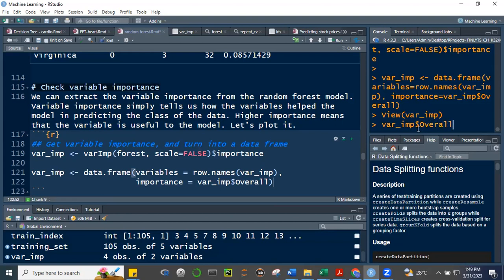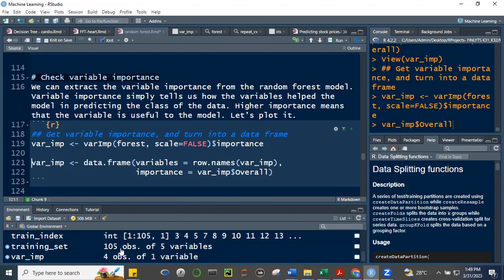Hindi niya makuha yung overall. So let's just skip this. Let's just check kung ano yung syntax error natin dito. For now, medyo mahirap mahanap kung ano yung syntax error dito. But suffice it to say that not all variables are created equal.